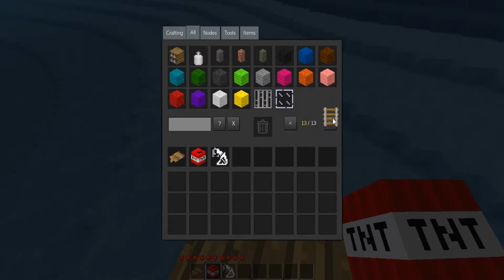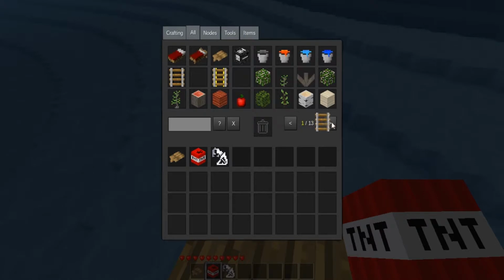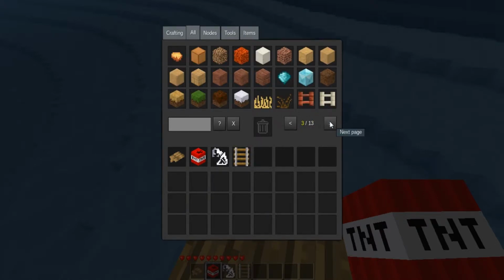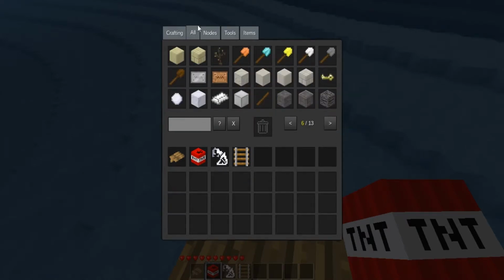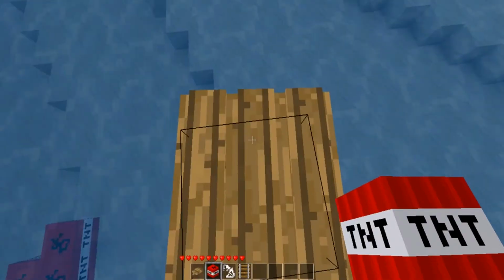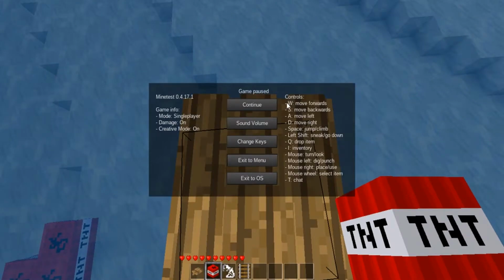The TNT, though, is very different from Minecraft. It's not what you think it is. It's very... not as powerful. Okay, whatever, I can't find it. I think I deleted it accidentally. So that's that. Exit menu.